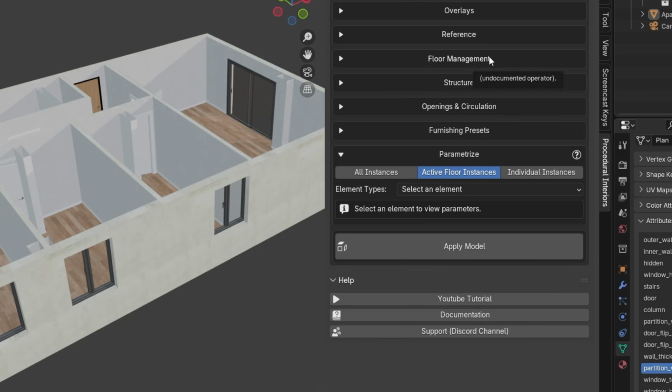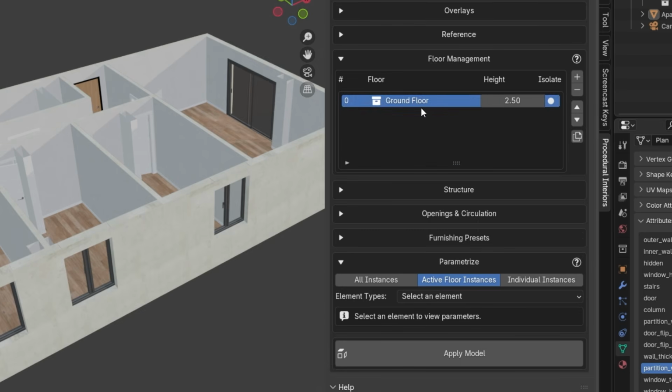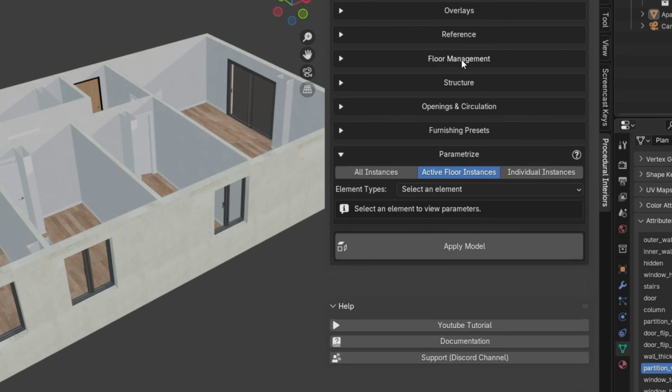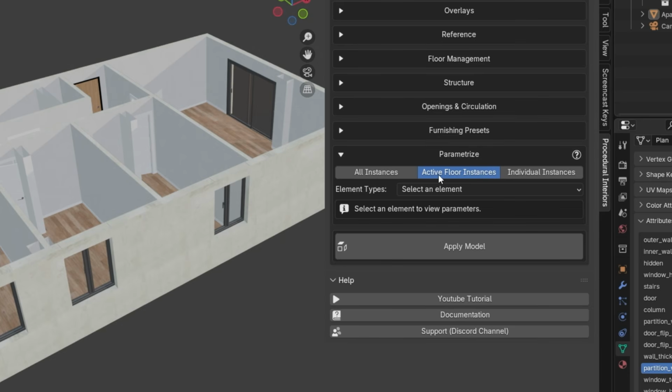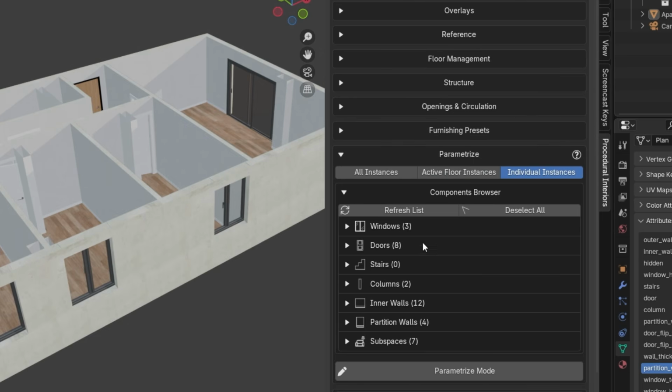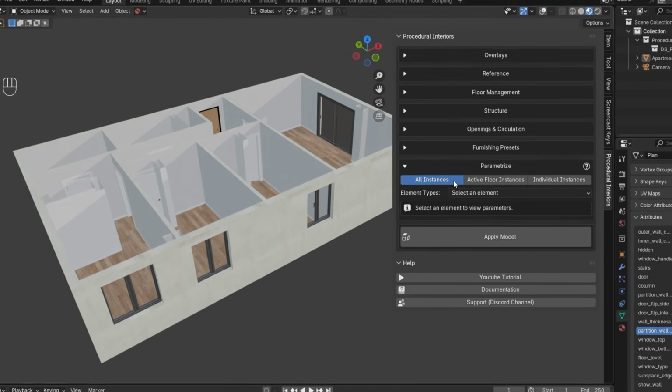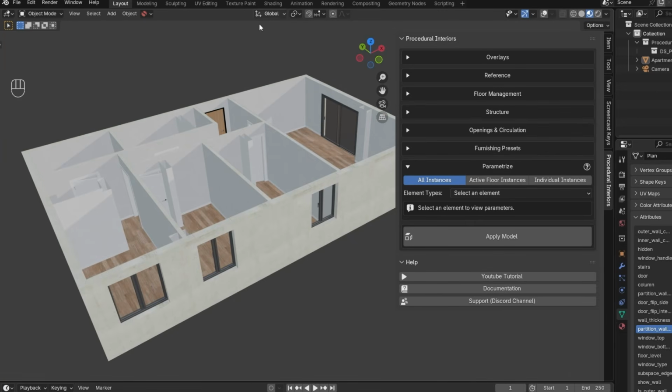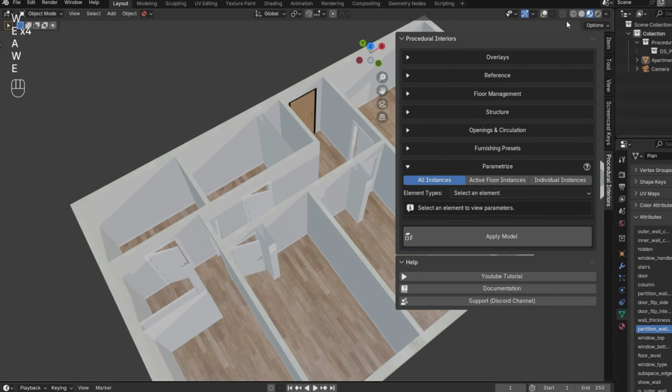In this case, we only have 1, but if there were more, you just need to go to the Floor Management tab and select the floor you want to edit. Individual Instances lets you edit each element individually. Let's start by adjusting a few parameters so that our model better matches the reference plan.